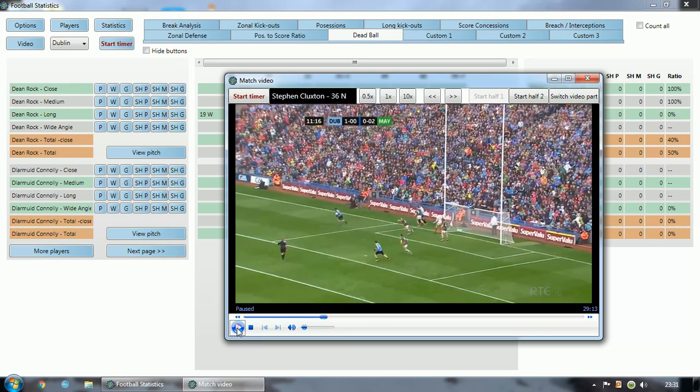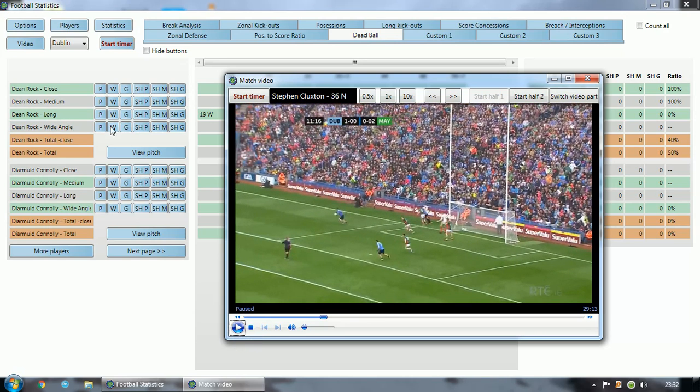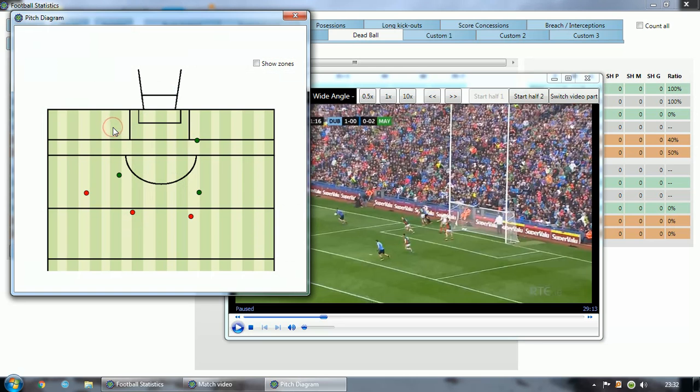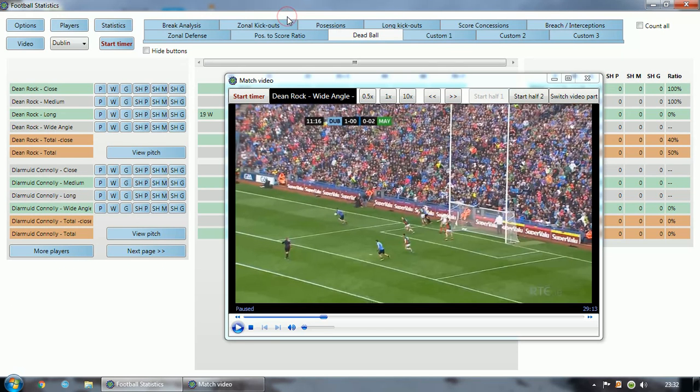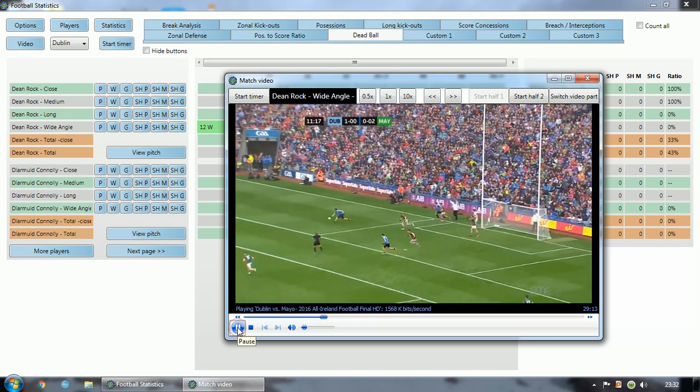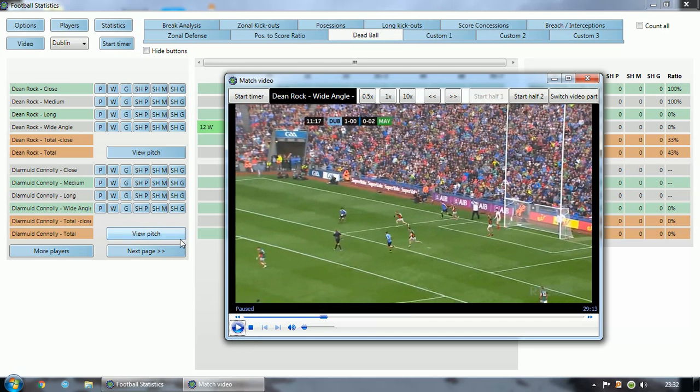You would now be recording that. It was a wide angle free, it was a wide. You'll go in here again, you'll look at this again in your dead ball section, and you'll click there and you're left with your map. That's another day's work, but it just shows you for now that start timer button on the screen, that's what that's for.